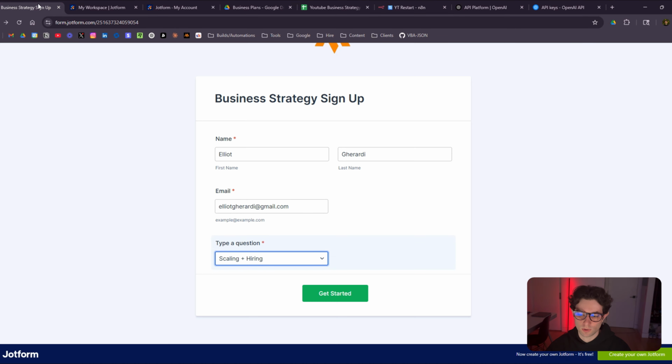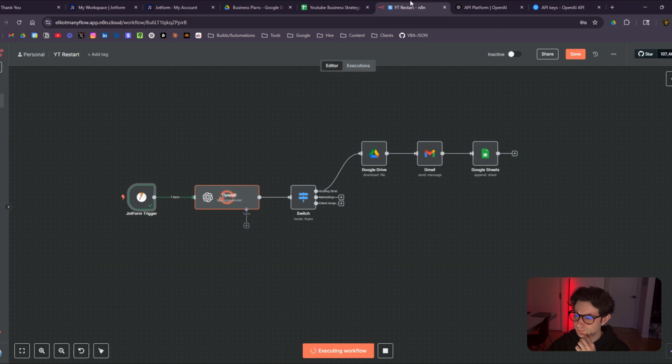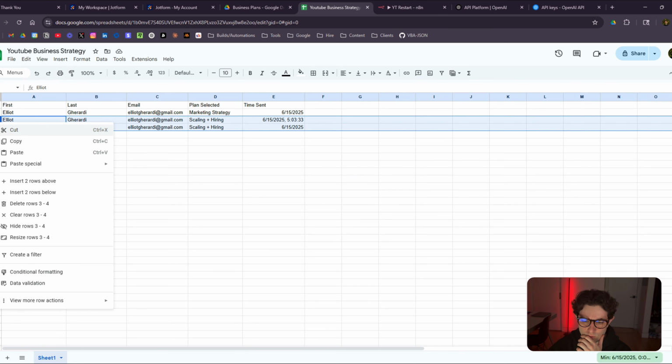I'm gonna go back to my JotForm. I'm gonna do scaling plus hiring, get started, go to n8n. Here it's cooking up the OpenAI, going up this way, downloading the file, sending the email, and then adding it to the sheets. Let's go to sheets, and we have it right here. I don't know why I have it twice here.